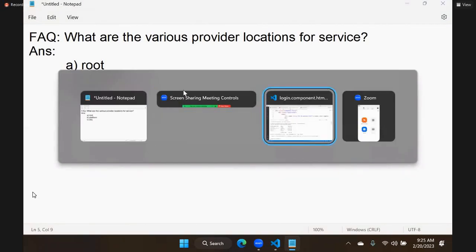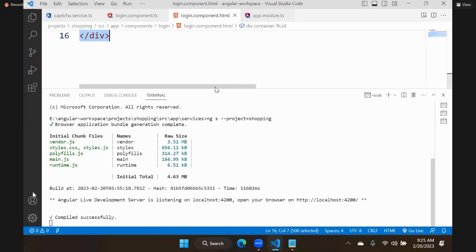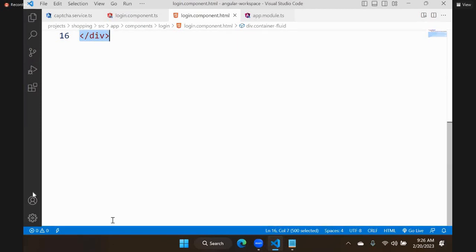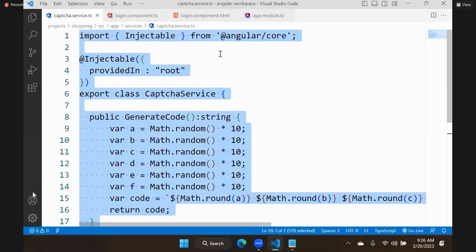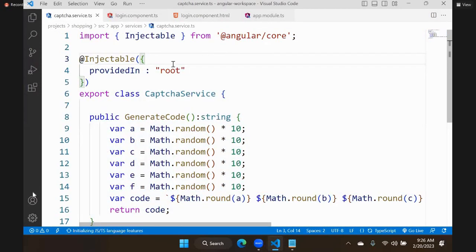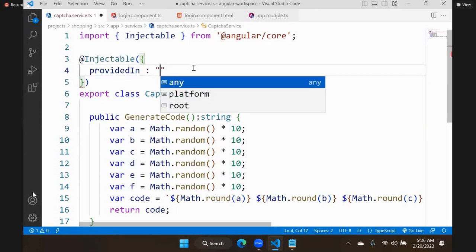When you are creating a service, this is the service we created. Now these are the provider locations. What are the provider locations we have? Three locations. We can define provided in as root, any, or platform. What is the difference?